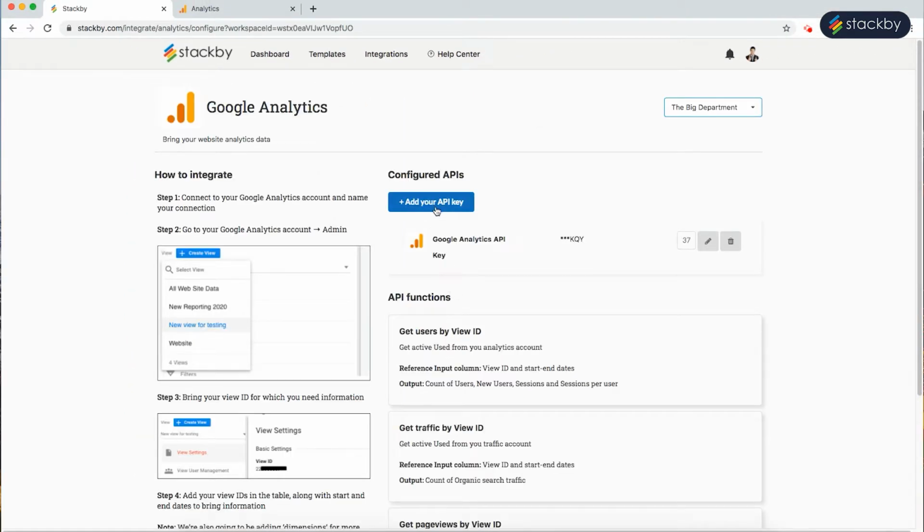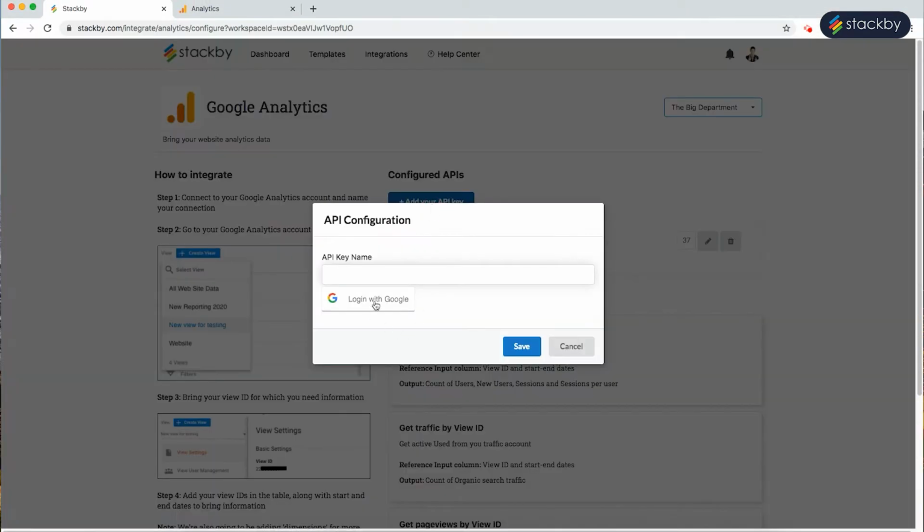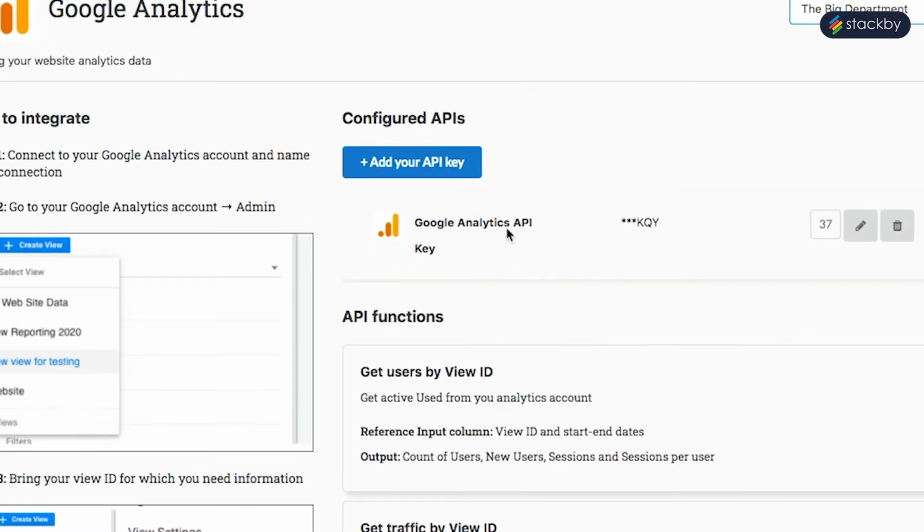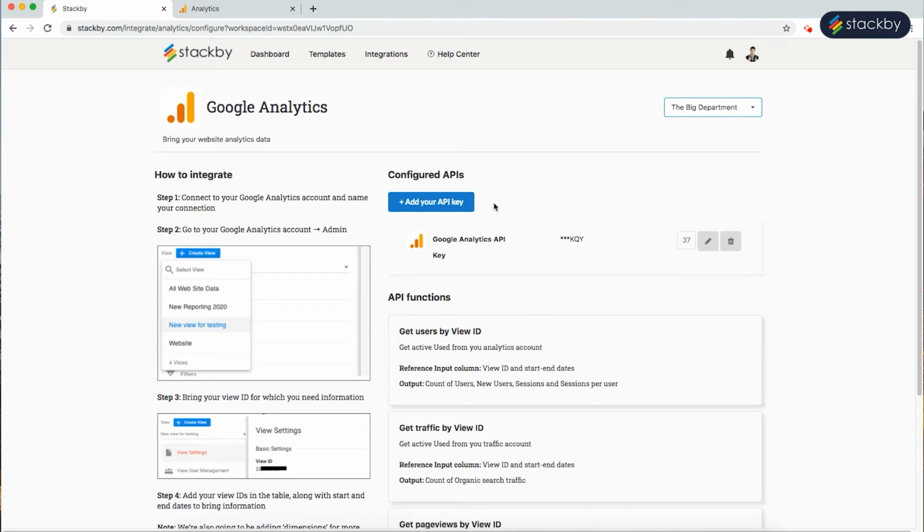Click on Add an API key, log into Google. It will ask to authorize access. Once we are done, we will name the connection and save. We have already named it Google Analytics API Key. Go back to the dashboard.